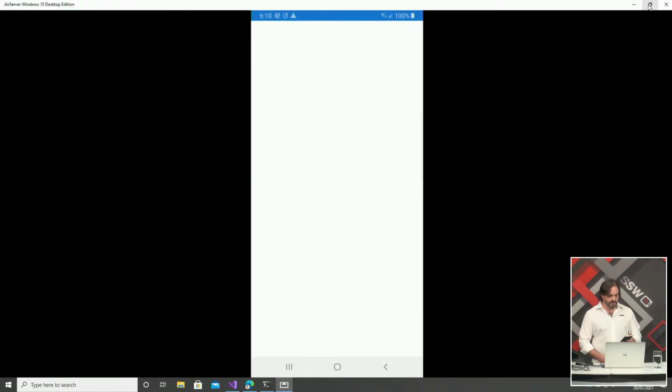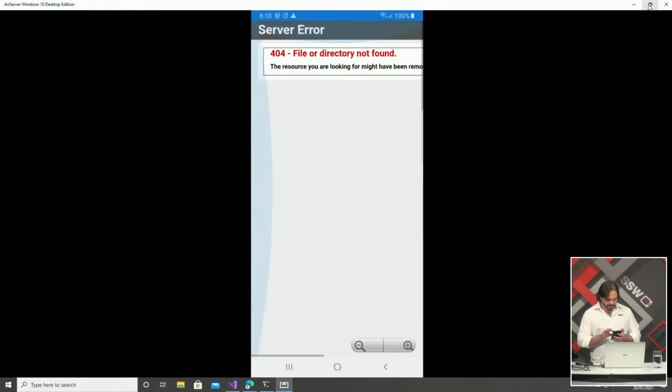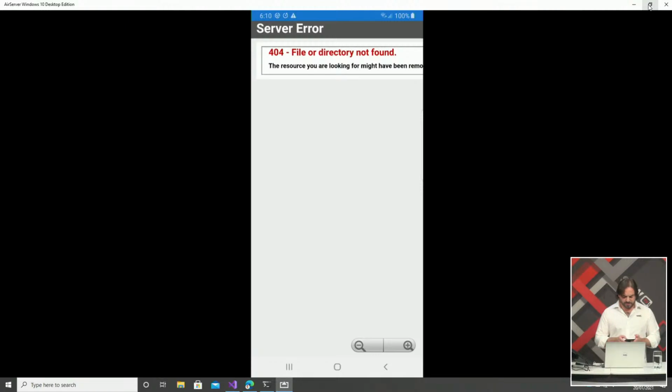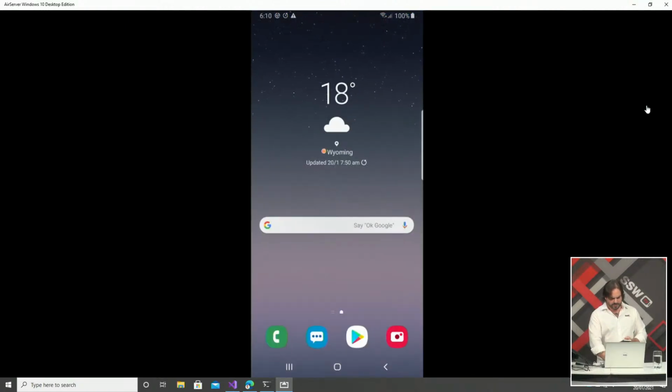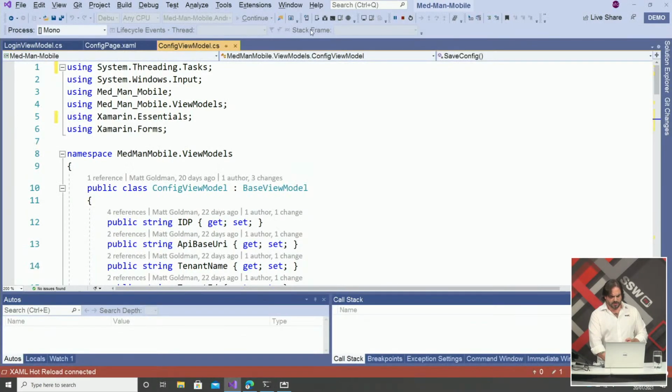So I've hit log in, and no, look at that. Look at that. 404 directory or file not found. Well, look, I don't know what I did wrong there, but I obviously did something wrong, and that's just not a good experience at all, and that's just not going to work.